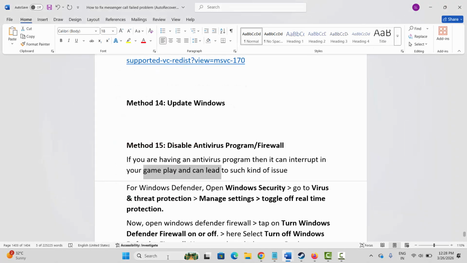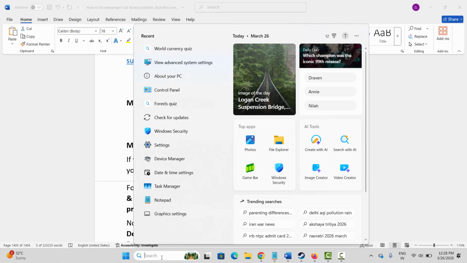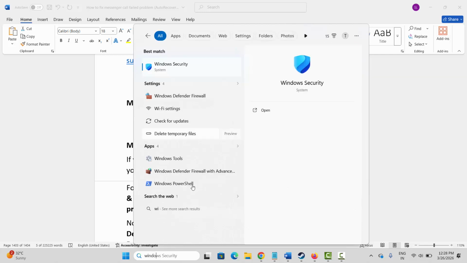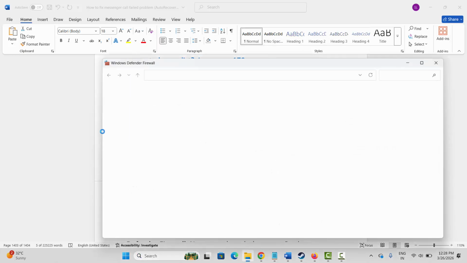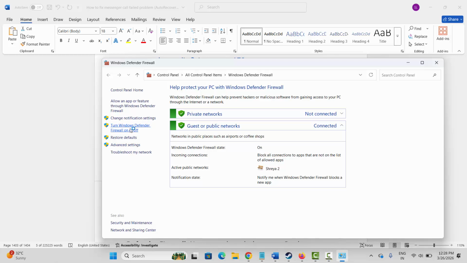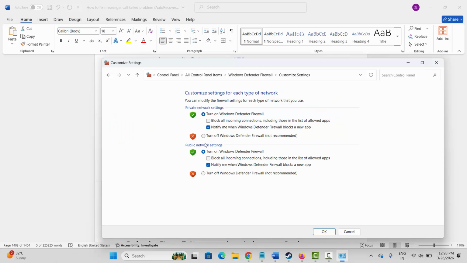Once you have done this, go to the Windows search again. Now search for Windows Defender Firewall. After that, click on Turn Windows Defender Firewall on or off, and here you have to select Turn off Windows Defender Firewall in both private and public network settings, and then click on OK. After that, try to launch the game and check, but later on come back and make sure to select Turn on Windows Defender Firewall in both private and public network settings.